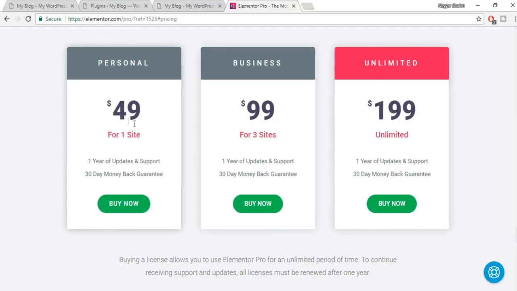I'm using the personal plan. This is really amazing. Don't see this amount. This is really a small amount. The $49 is a very small amount if you see the features that you get with this page builder. For example, let me give you a very short example. If you want to create a really good professional form, a contact form or any kind of form, you will have to purchase a third-party plugin for that. Okay, so that will charge you around $30-40.